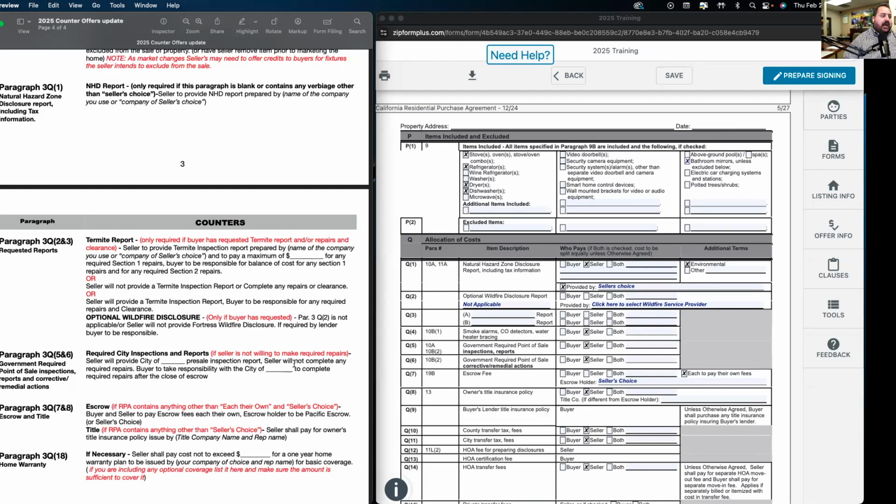The optional wildfire disclosure, again, is not applicable, or seller will not provide the Fortress wildfire disclosure if required by lender, buyer to be responsible. So this is not a required form. Sometimes the lenders are requiring it. If they are, you're putting it back on the buyer.